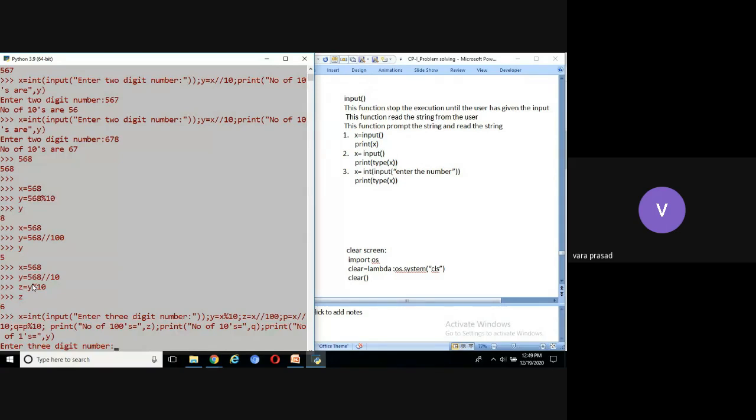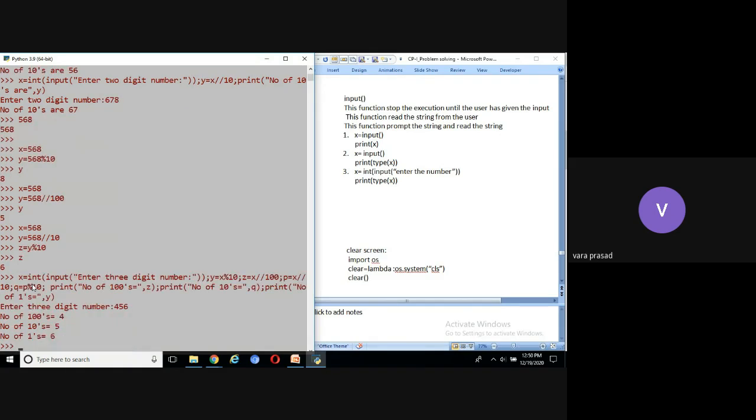Enter 3 digits: 4, 5, 6. Could you guess the output? Number of hundreds equal to 4, number of tens equal to 5, number of ones equal to 6. You can see: number of hundreds equal to 4, number of tens equal to 5, number of ones equal to 6.